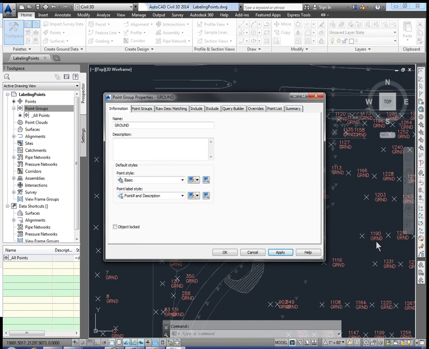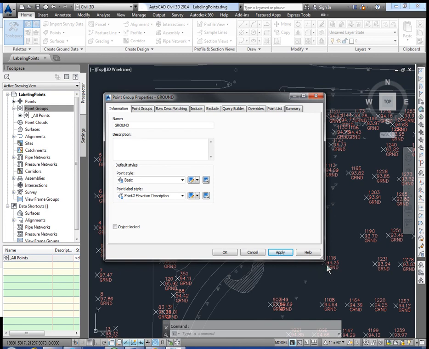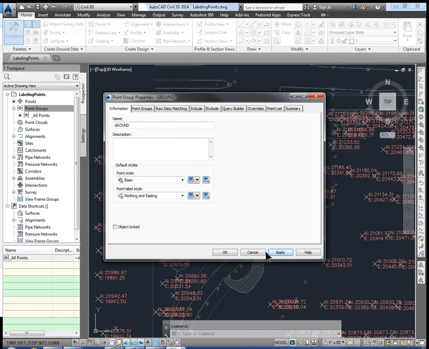Now the label, the information that you're seeing about the point right now, is controlled by the point label style. So there's a number of default styles already created. This one says point number and description, which means it's only displaying the point number and description of the point. So we can include point number and let's do point number, elevation, and description. We can apply that. So now we can see the elevation in there. Perhaps we want to see the northing and easting values. We can apply that. So we can see the northing and easting numbers. I'm going to go and just put point number and description only and apply that.